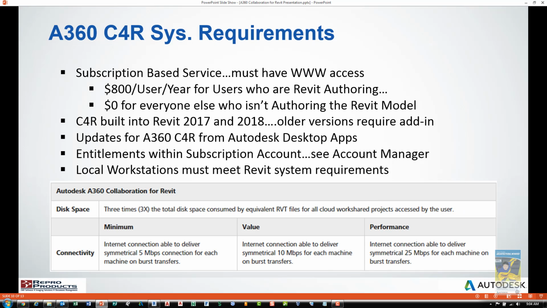In regards to the system requirements, it is a subscription-based service, so you must have your software on subscription. You must have web access because this is cloud-based. The cost is roughly $800 per user per year. And that cost is only attributed to those who are having to author the Revit model. In other words, if I am an end user who needs to open up Revit, open up that Collaboration for Revit model, and make changes to that model, then I would be considered a Revit author that needs the full functioning C4R capability, and that is the $800 cost.